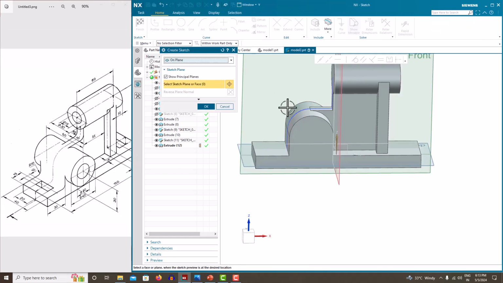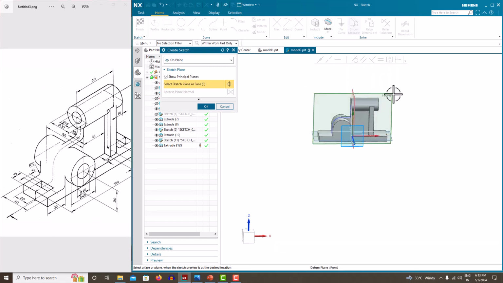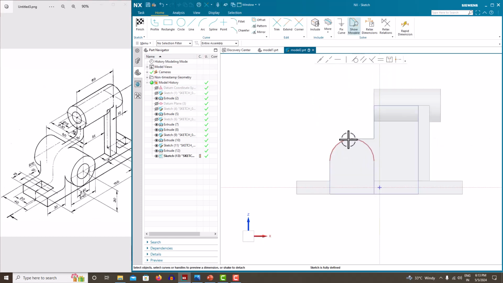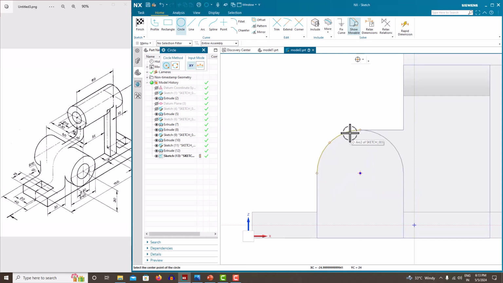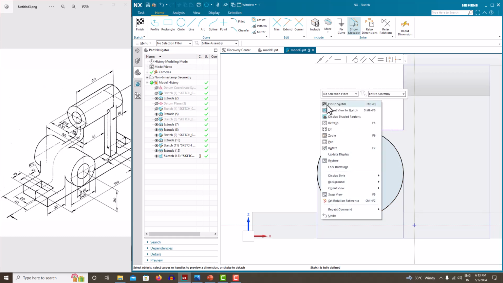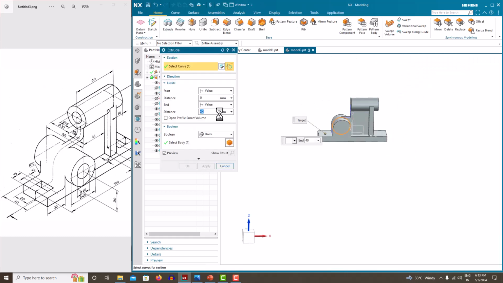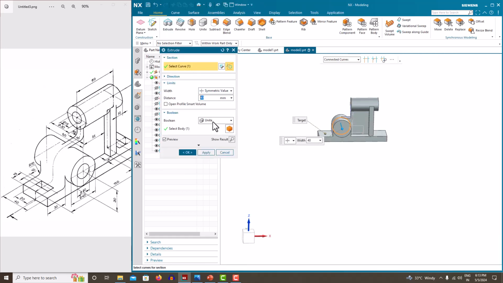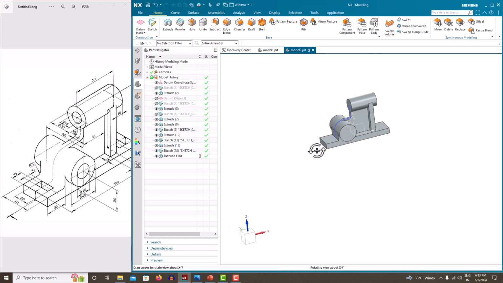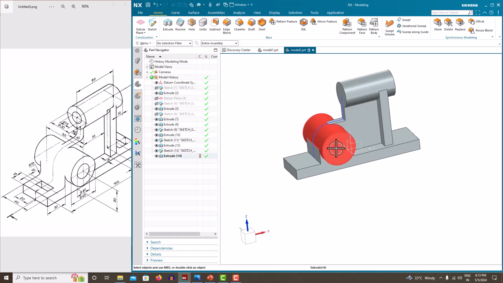Again go to here. Choose the front plane. Say OK. Take the circle. This is the center point. Circle. Press the roller to confirm. Then go for the finish sketch. Extrude. Symmetric value. Total length is 60. Say OK. Now we have created this feature.